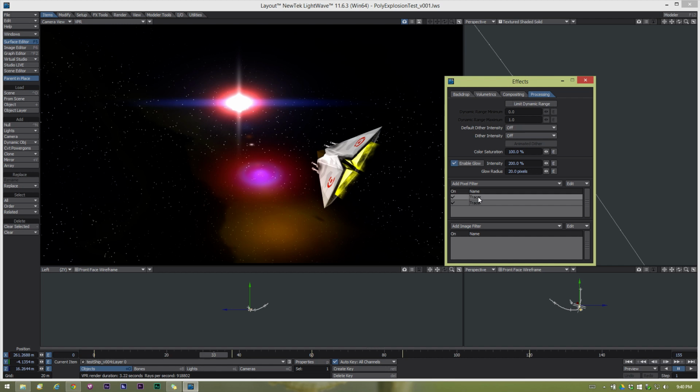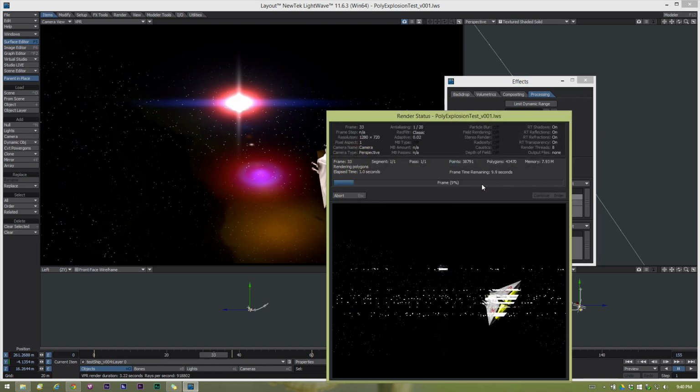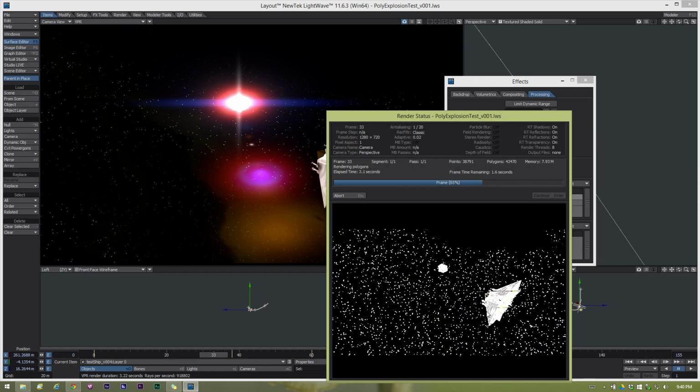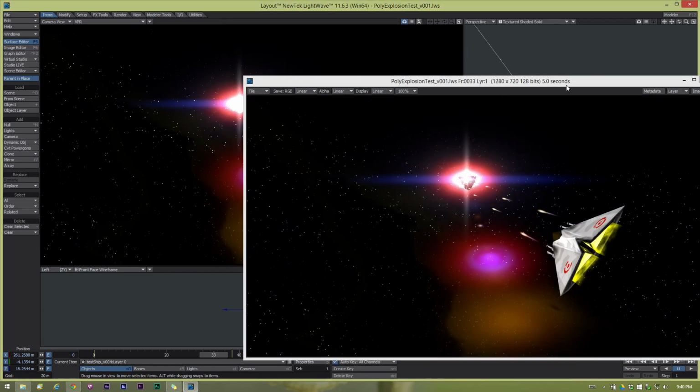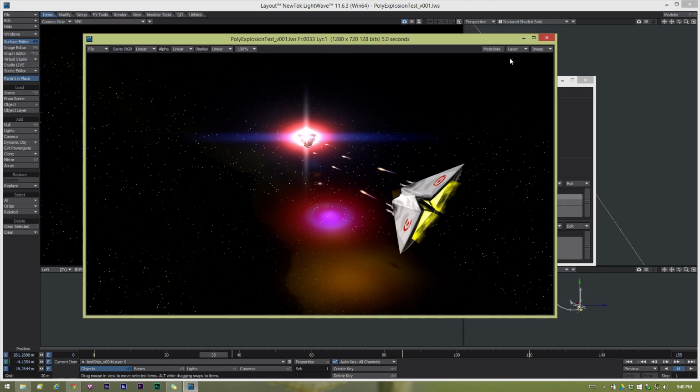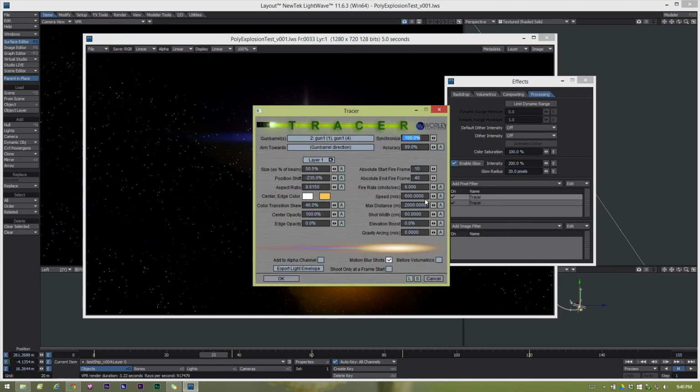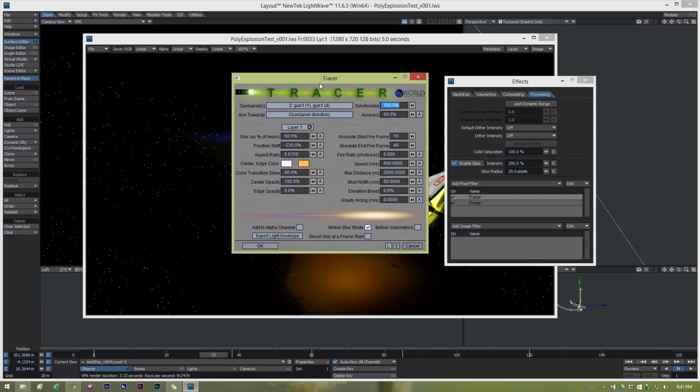It's a pixel filter, so it gets added when you render. So when I render, you see the render happens, and then the tracer gets added, and the lens flare gets added over top. So there's the tracer bullets going, and these are done with this lovely old school interface.